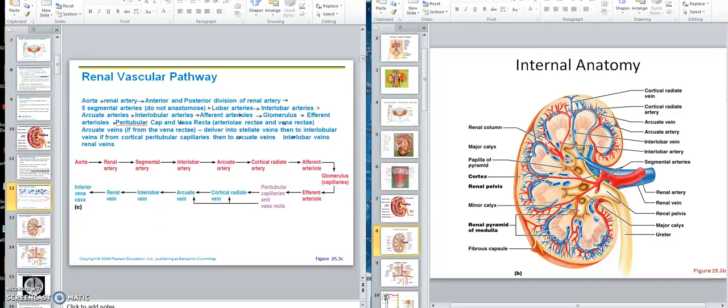Okay, class, where we are is to talk about the blood supply to the kidney. That's where we are. We'll start again here. Okay, we're starting with this list.